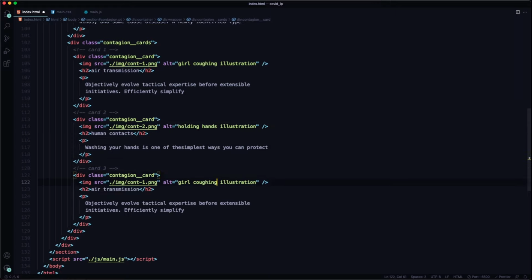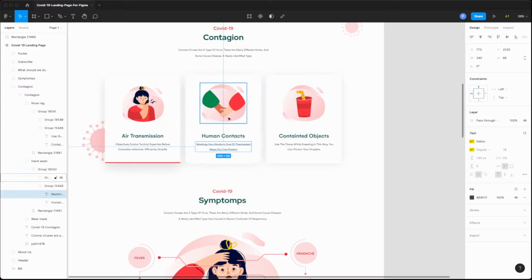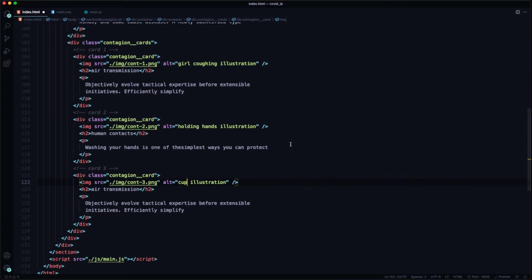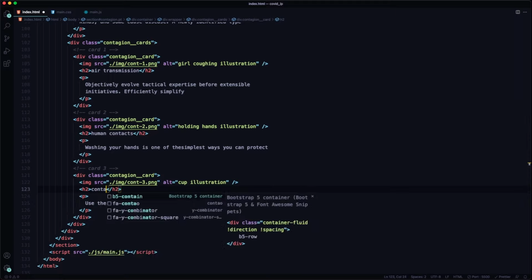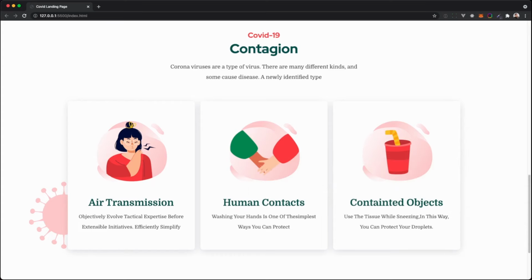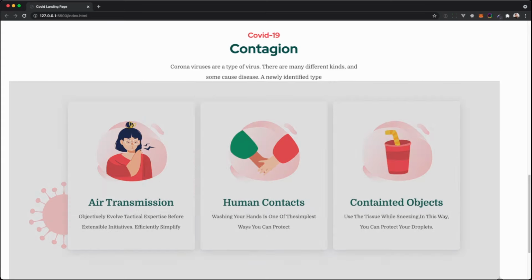And then down here for our third card, let's change the image. And for the alt tag, let's say cup illustration. Now let's go to Figma and copy this sentence. Let's paste it here. And the title is Contained Objects. Let's give this a quick save and check out our desktop. And here are the new updated cards.